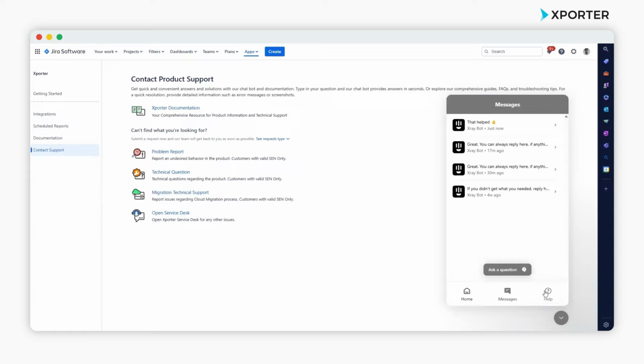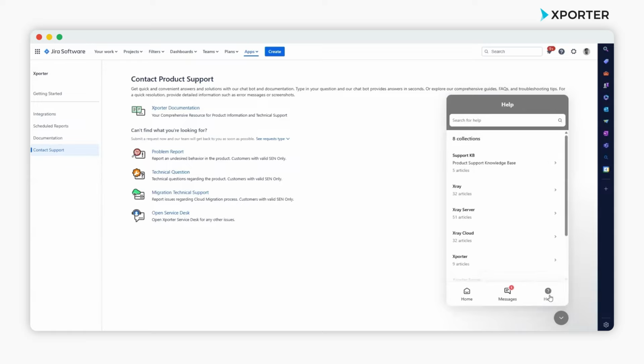Going back, we also have this help feature. If we press it, we are presented with our existent and published knowledge base articles for both Xporter, but also X-Ray and X-Ray Exploratory app. So it's all of the knowledge put together. For those of you that also have X-Ray within your Jira accounts, you'll find that this will be helpful whenever you're navigating through questions.